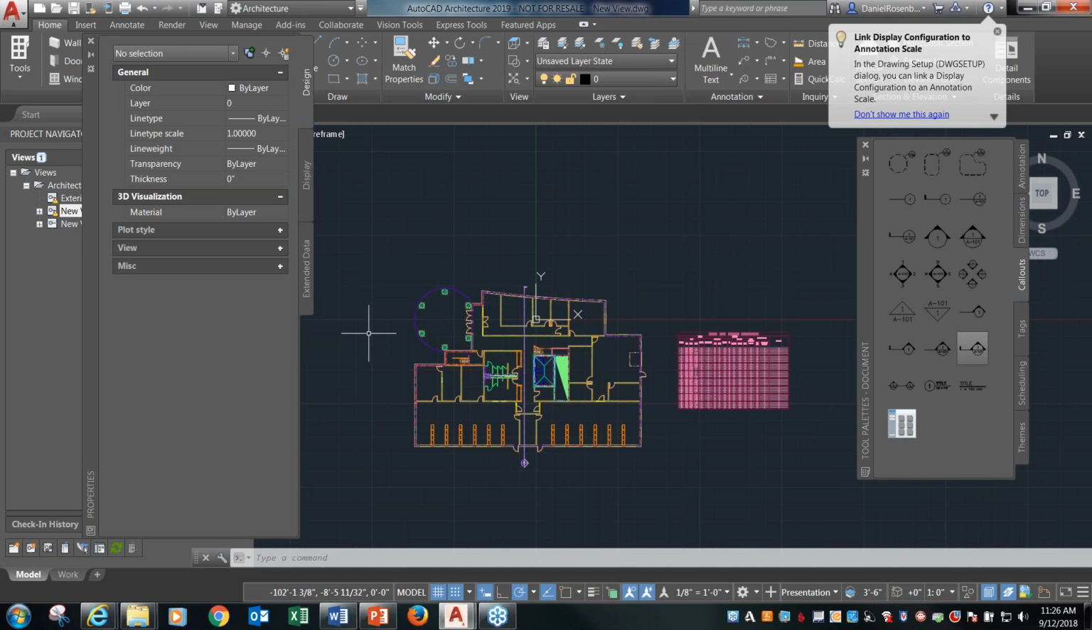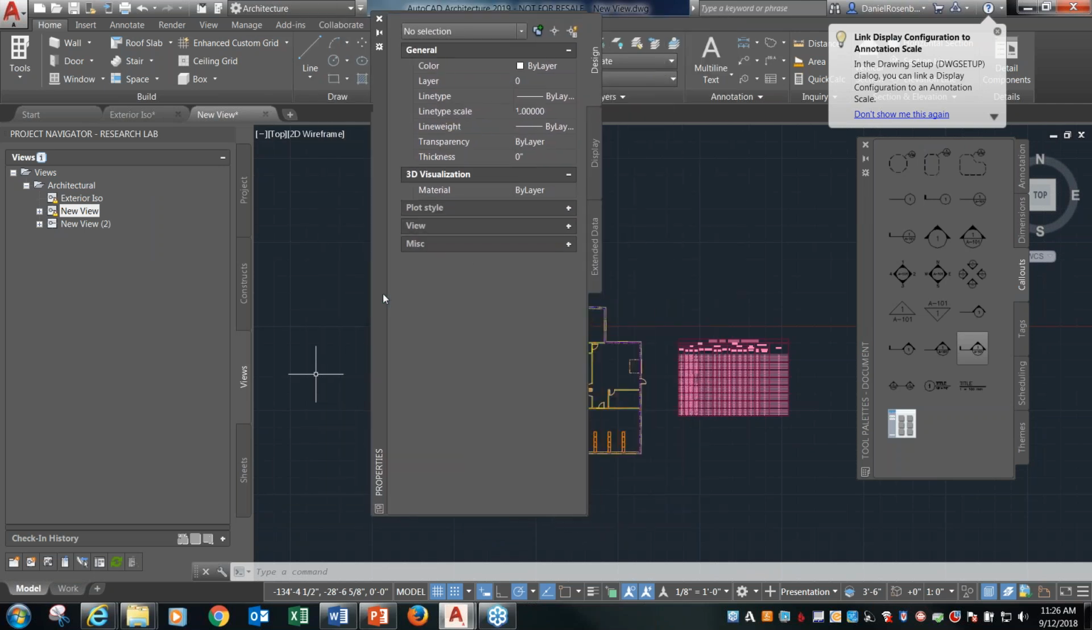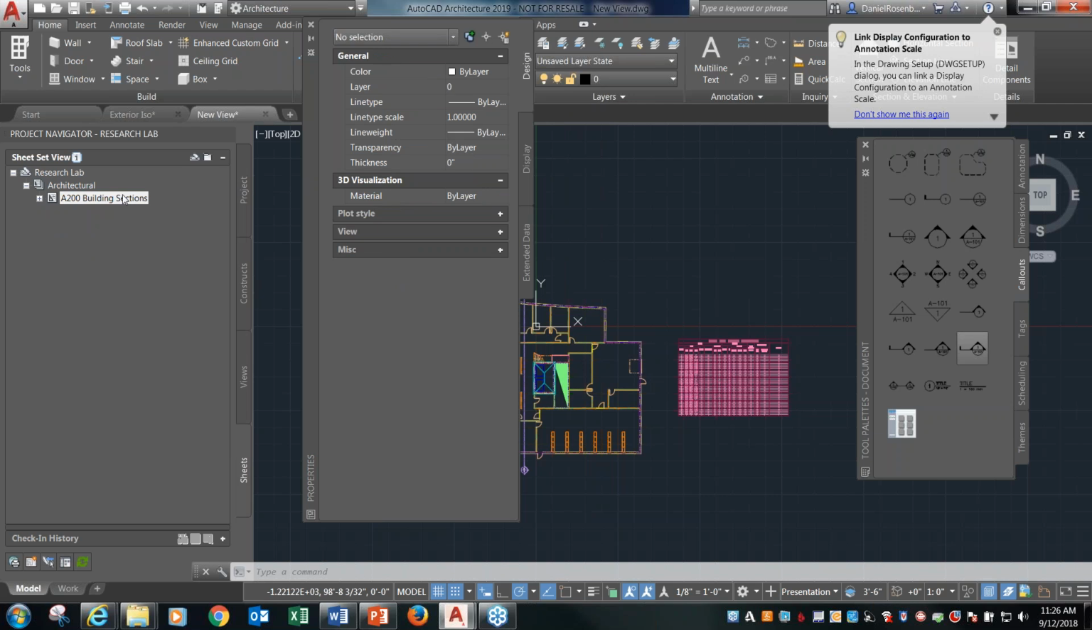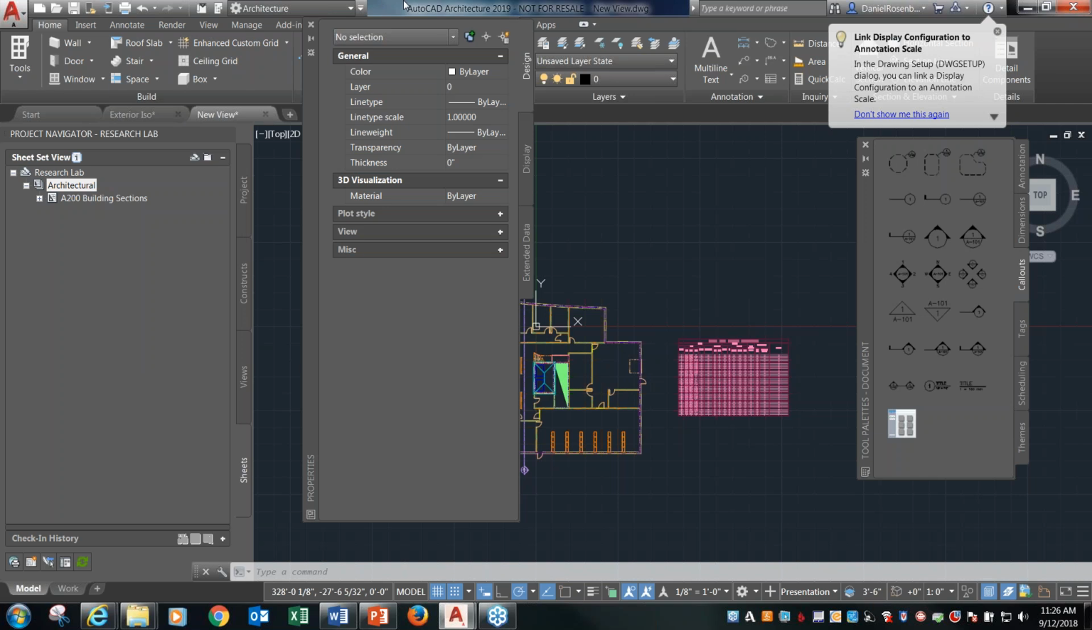And let's go ahead and do this. So now that we've got that section, if we go to the Sheets tab, we can actually create a sheet for this. So let's say I right-click on the Architectural tab. But you know what? I better save this first, otherwise I'm not going to be able to get that section. So we'll save our construct.